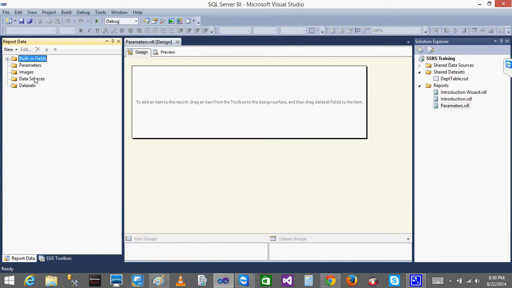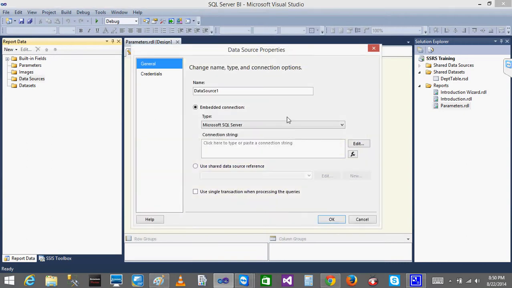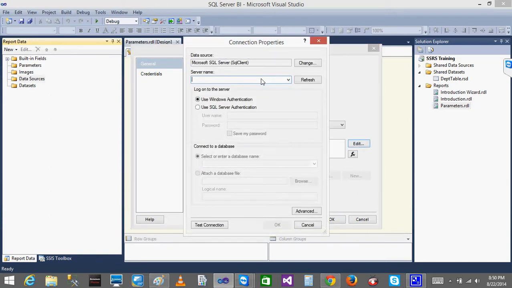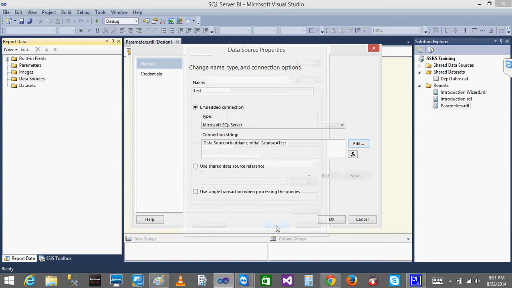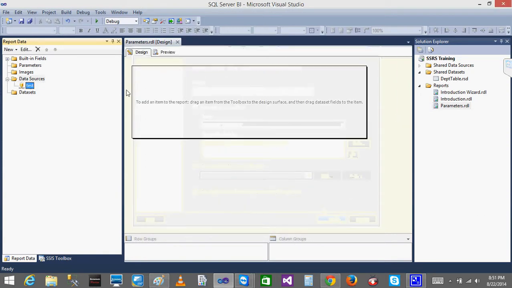So, I have added, so basically first thing I will connect to a source, add source, and I will name it as some test database. So, I will just click on the edit. Now, I will go BADDAMS and I will click this, it is a test database, done, click OK. When I click OK, see I got the connection. So the database will be added.